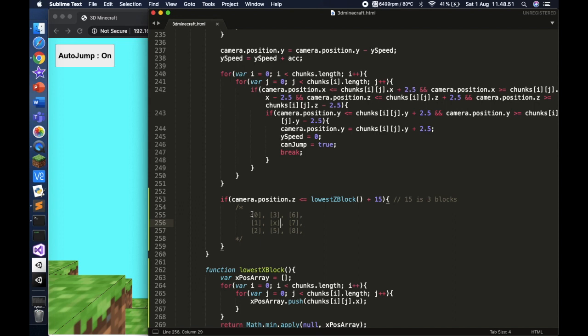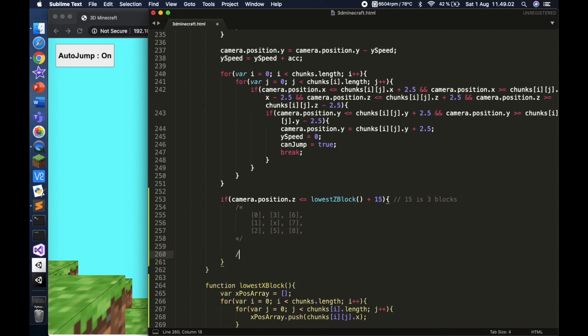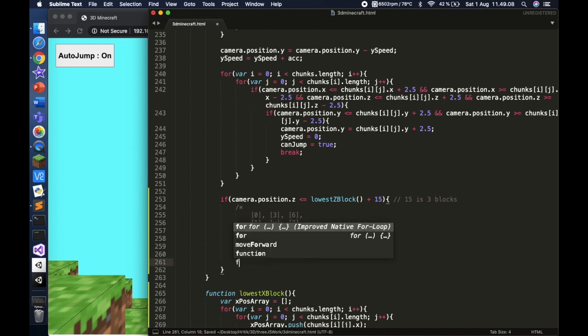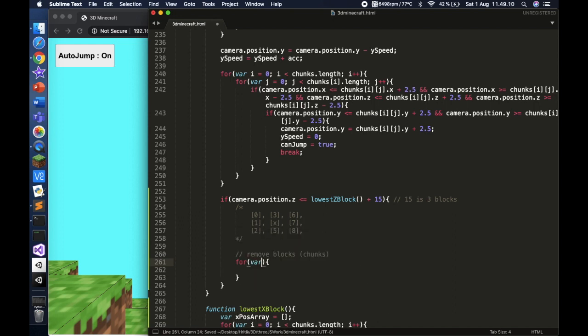What we want to remove is 2, 5, and 8, and we want to add chunks over here, like here, here, and here. Okay, so let's go ahead and do that. First, let me just remove the chunks. So remove blocks or chunks. Okay, so for var i is equal to 0, i should be smaller than chunks.length and i++.